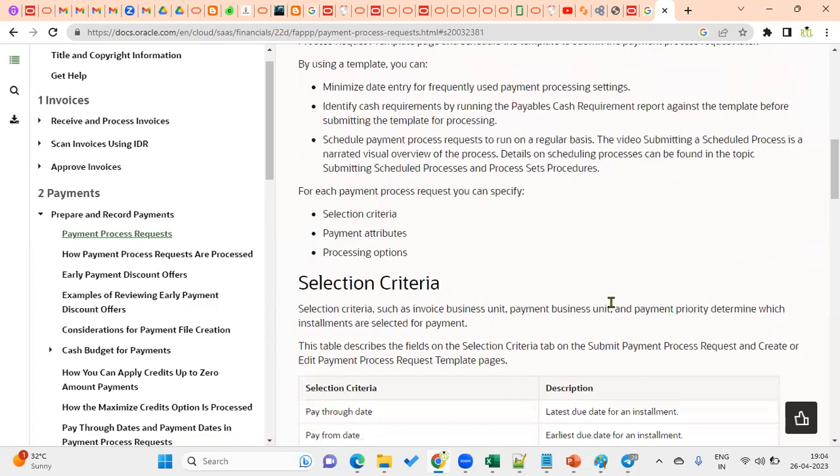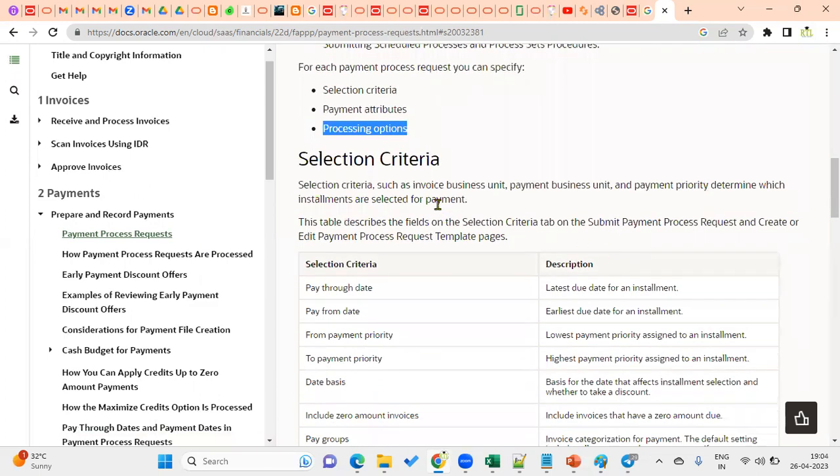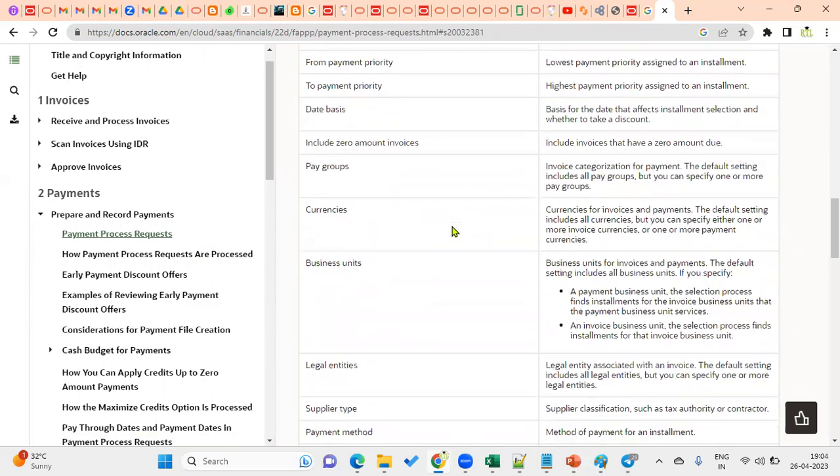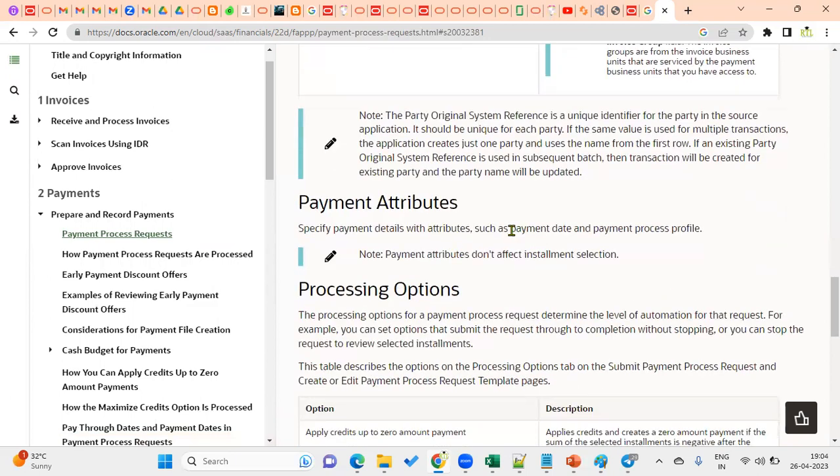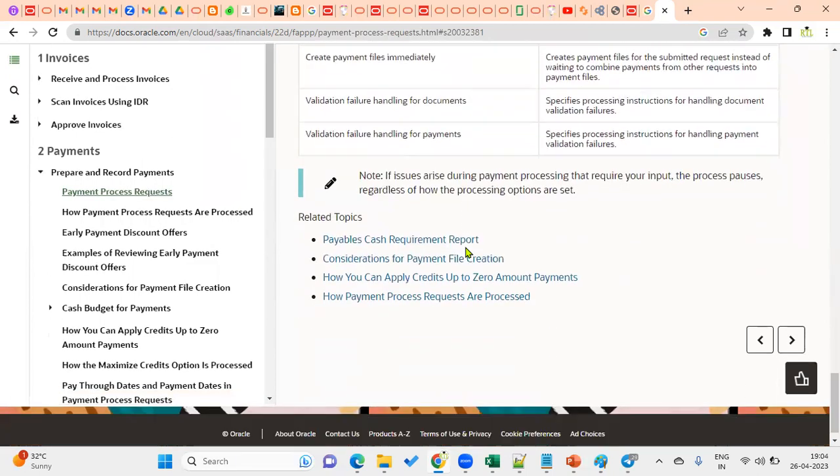So what are the different processes that will happen here? First, it will select whatever invoices the system wants to pay to the suppliers based on our selection criteria, meaning eligibility criteria. Then we will have payment attributes, nothing but bank, bank branch, bank account, the payment information. Then we'll go for the payment processing options. These are the major high-level setups we are going to have: payment attributes and processing options.